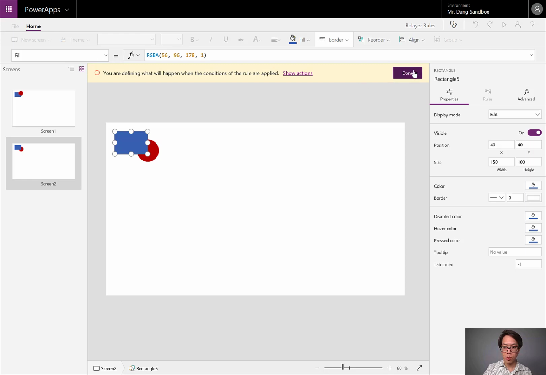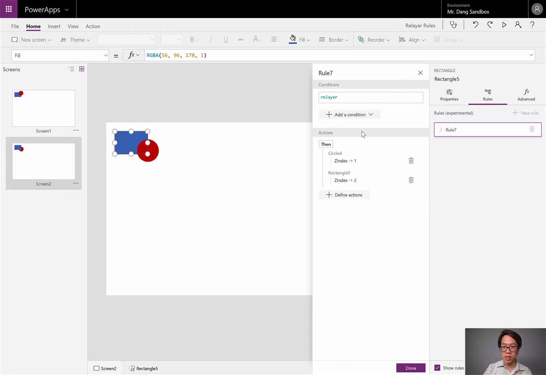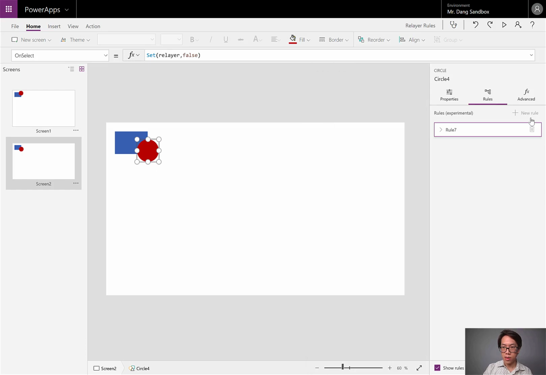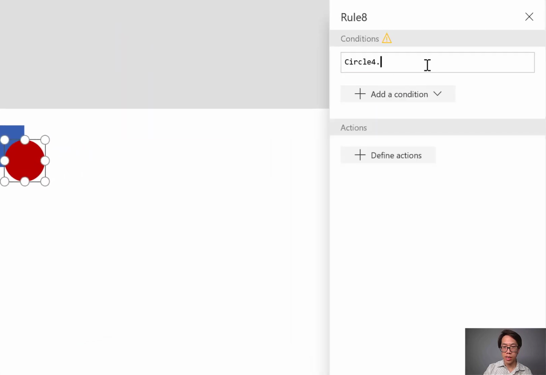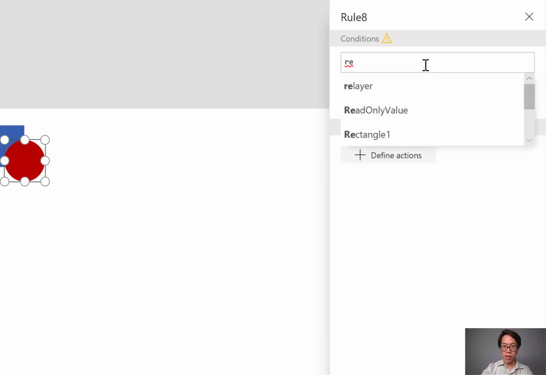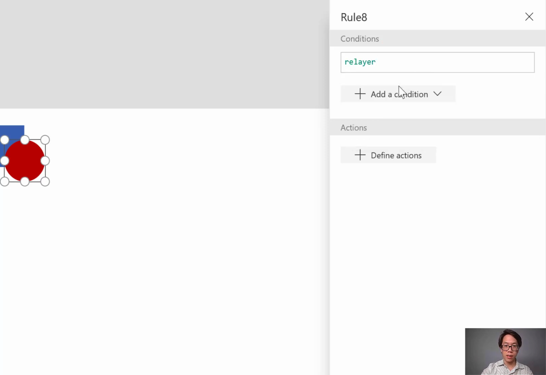But I'll just keep it simple to the reordering, and I'll leave it up to you to decide what you want to do. You'll see here that it's defined the actions as the circle having a smaller z index and the rectangle having a bigger one. I'm going to do the same thing for the circle. I'll select the circle because that's what I want a new rule applied to. I'll click New Rule, and I'll place a condition. Here, I'll erase the name of the control again and put the name of that variable that I want, relayer.